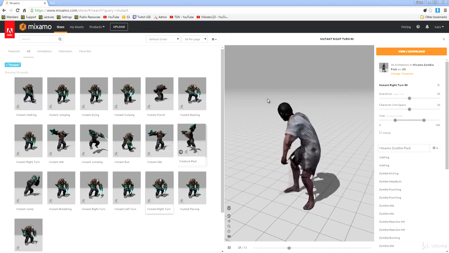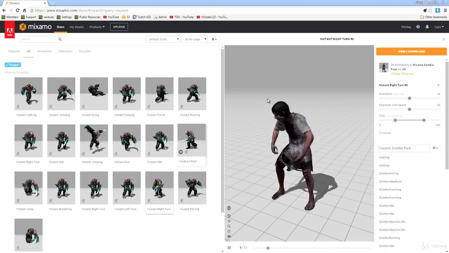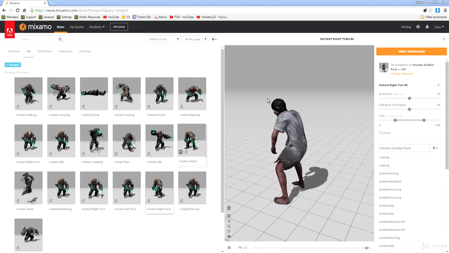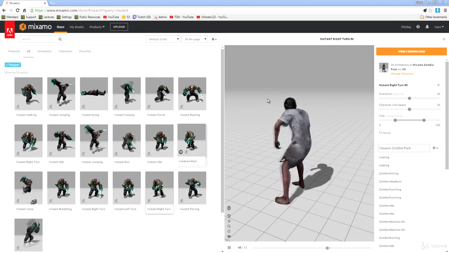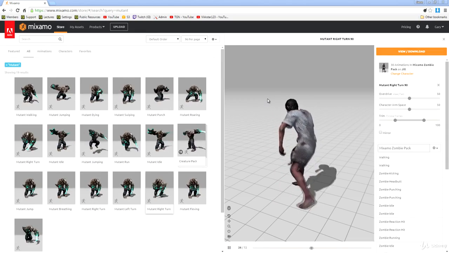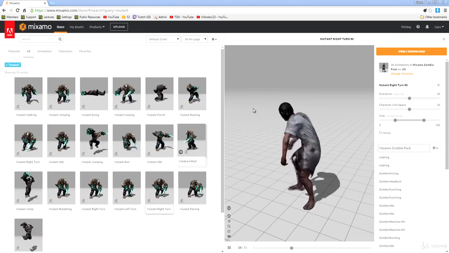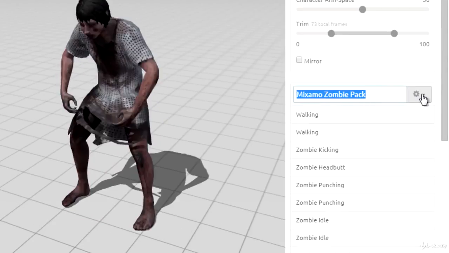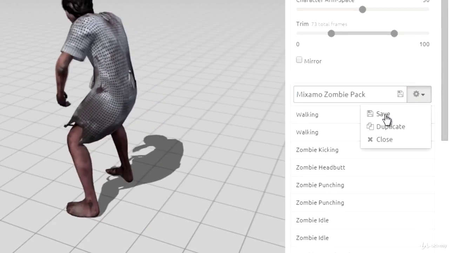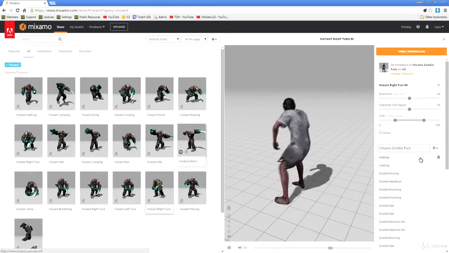And I'm sure if I scour Mixamo's animation library and perform different searches, I'll find a load of other animations which would be really cool. However, that's what I'm going to use off Mixamo for now. So a very important point here is that I have to go over to where I named my pack and make sure that I click save, like so.